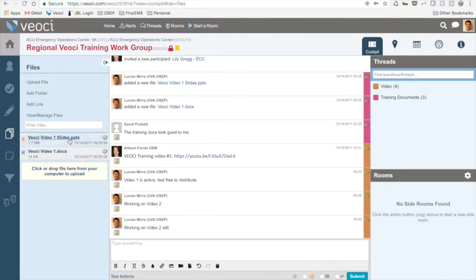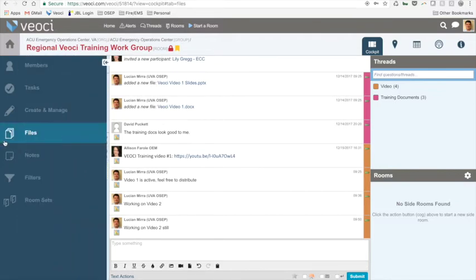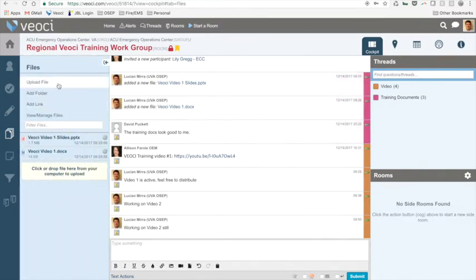In file formats, as you can see here, anything from PowerPoint to Word documents to Excel, PDF, video documents, you can put pretty much anything here in the files. To upload a file, you can either click the Files tab and then do Upload File, or alternatively, you can click the Upload File button here in the chat window.